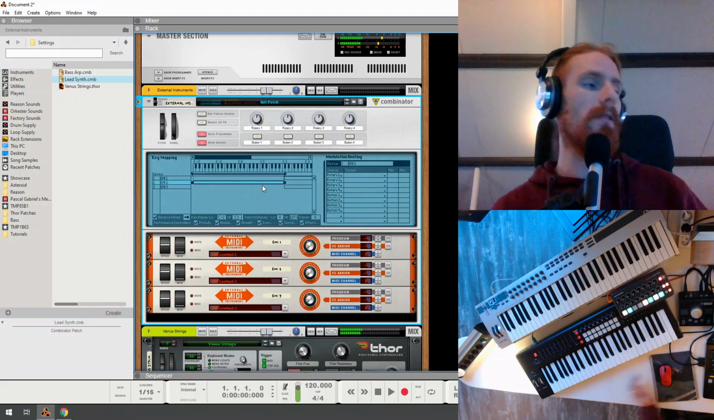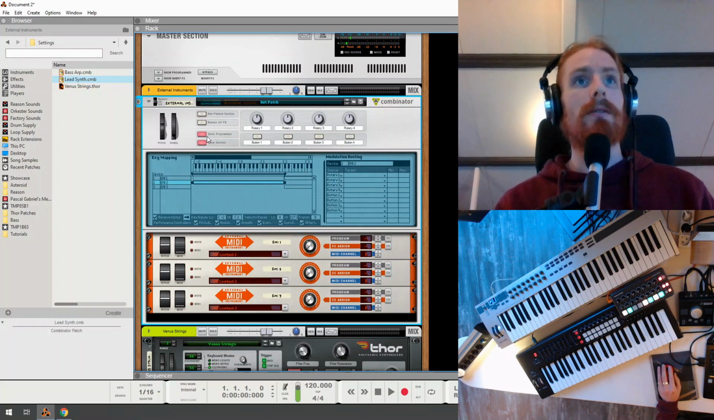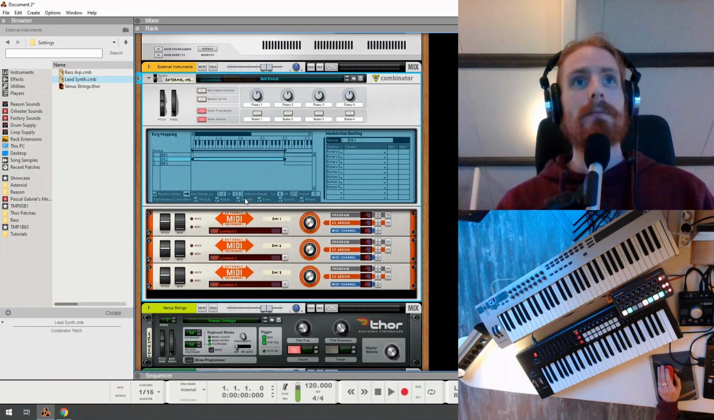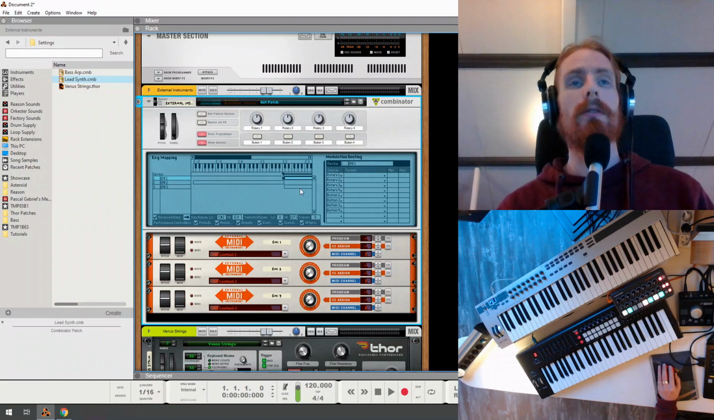Yeah, so what you see is if I play on the left side of the keyboard, I only hear the bass line. On the right side, I'm hearing both the strings and the lead synth. So that's already a bit better. But what I also want to do now is to make sure that I can enable and disable these strings and this lead synth, because I don't always want to be playing them at the same time.